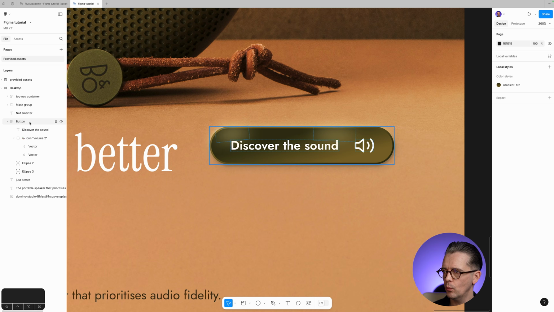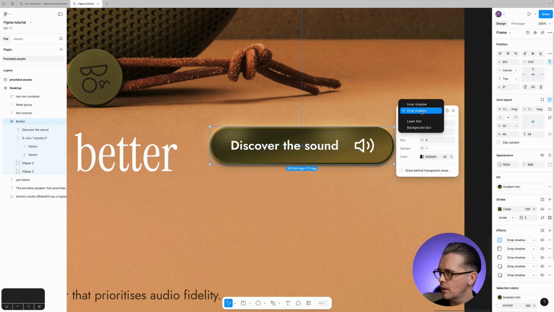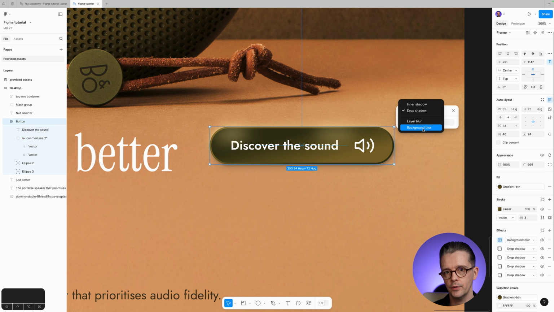I just want to add in one more effect to this. So I've got this whole button selected. Go to effects, click plus for add effect. And this, it's the top one that it creates. Click on the effect settings icon. So we've used drop shadow. We've used layer blur. As you can see again, we haven't used background blur, which blurs what's underneath it if you've got something that's opaque.